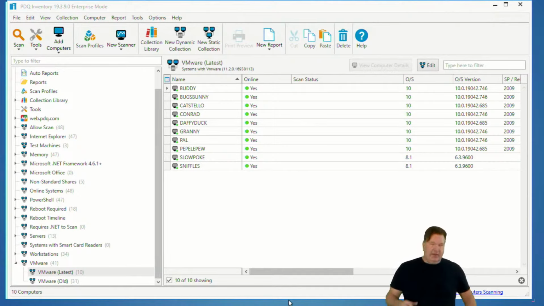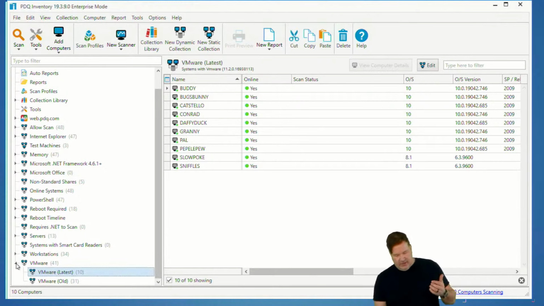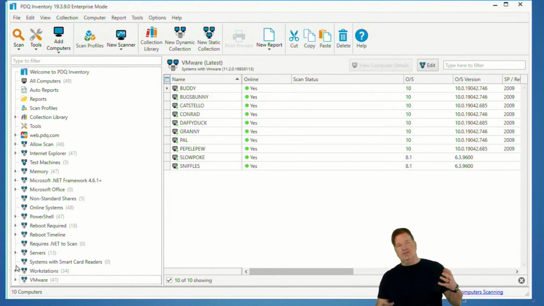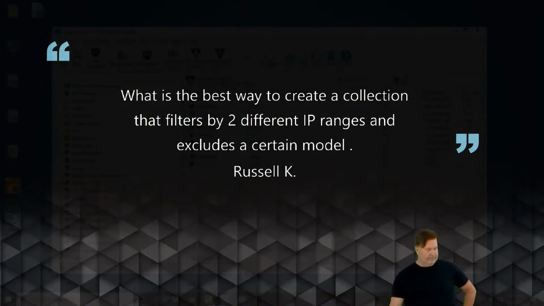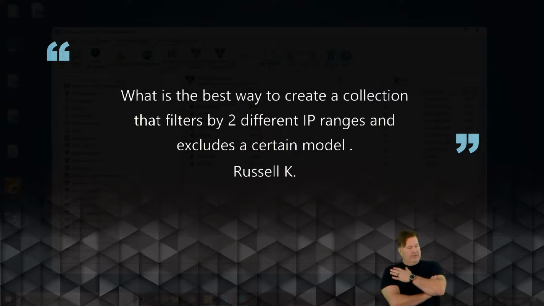Okay, now let's talk about nested collections, and this one comes up a lot in regards to. Well, actually, before we do that, do we have any questions we should hit? Okay. Hey guys, what is the best way to create a collection that filters by 2 different IP ranges and excludes a certain model? Thanks, Russell K. Actually, that filters by 2 different IP ranges and excludes a certain model.